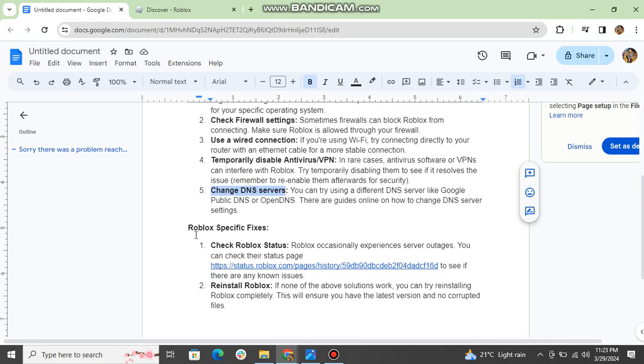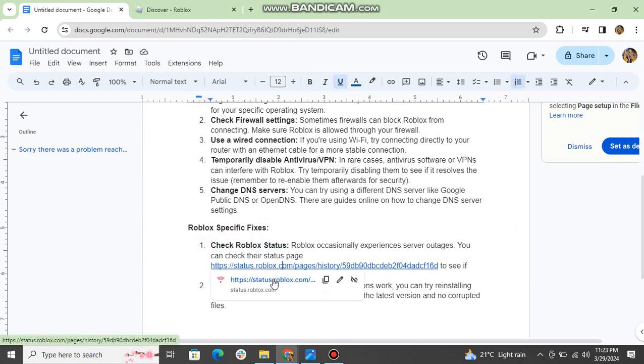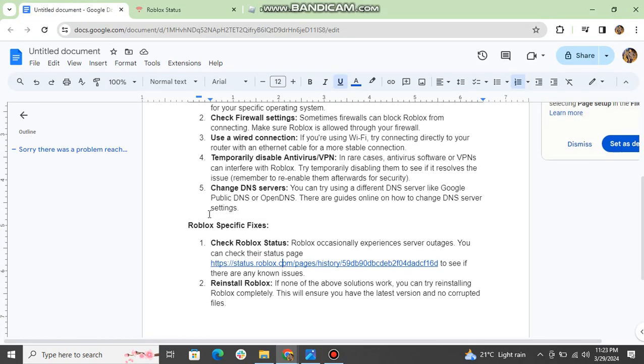Roblox-specific fixes. 1. Check Roblox status. Roblox occasionally experiences server outages. You can check their status page linked to status.roblox.com to see if there are any known issues.